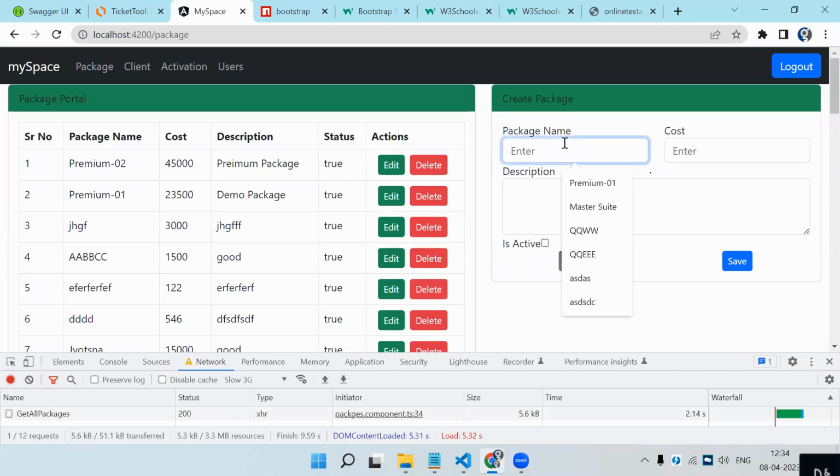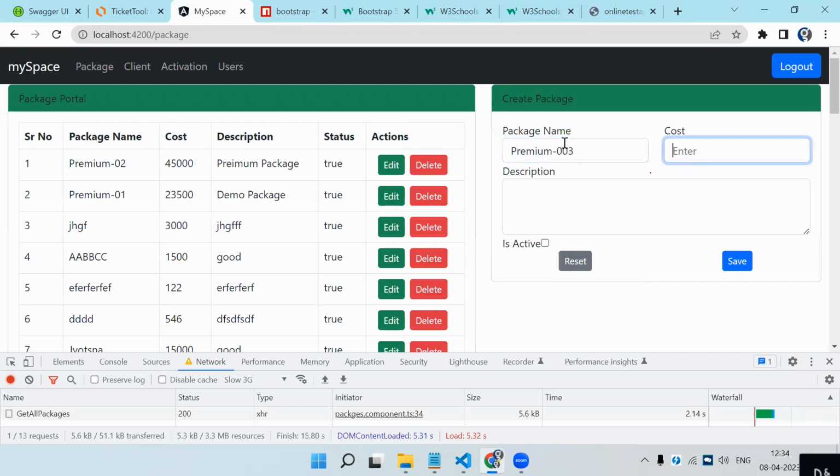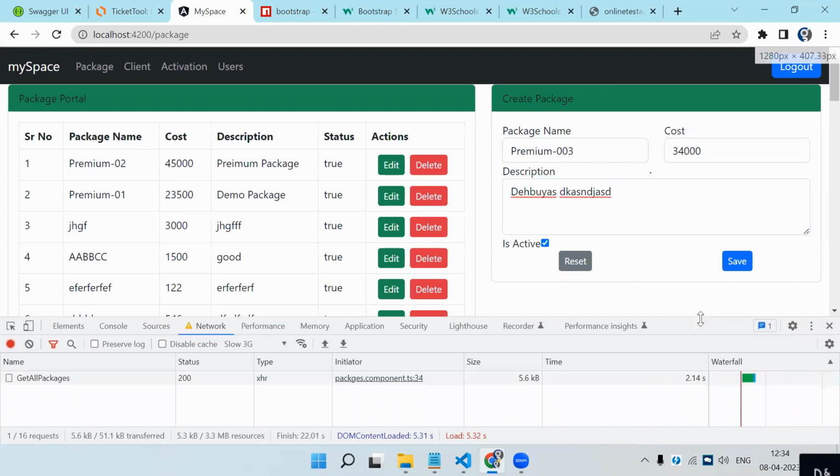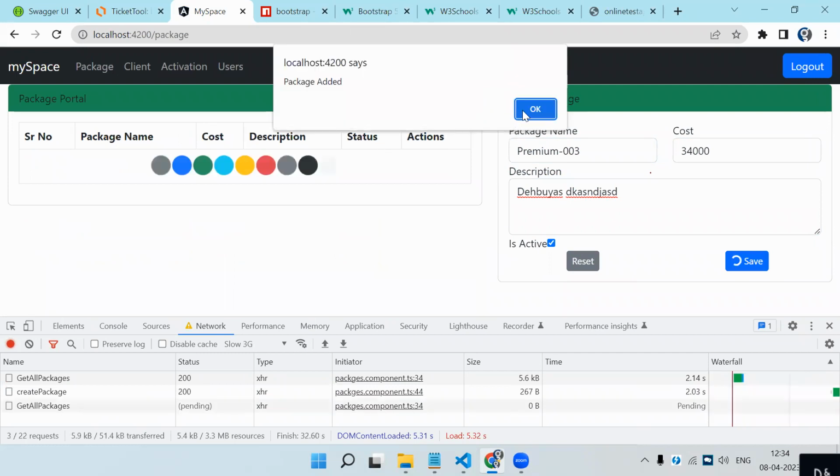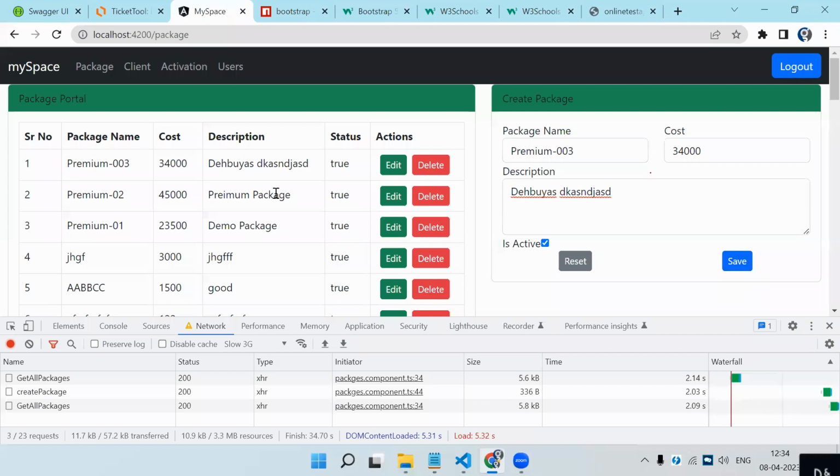This is the first part. Let's try to create premium 003, cost 34,000, description something, and is active true. Now pay attention here. Once I click on save, you get to see the loader and one API call over here also. Once we get that response, then it will be hidden, and the table is also loaded. Got it? So with one variable, we have shown the loader in the table, and we have shown the loader on the button also. Everywhere it is visible now.